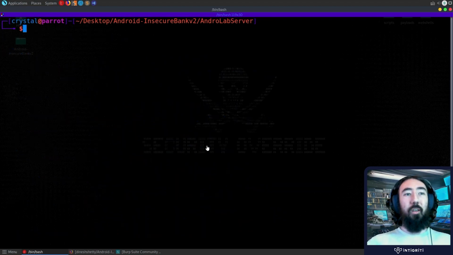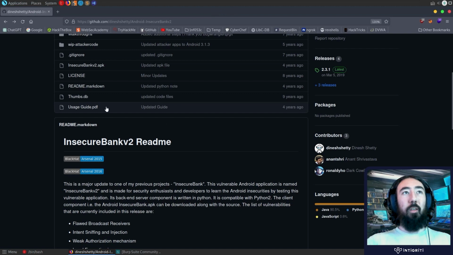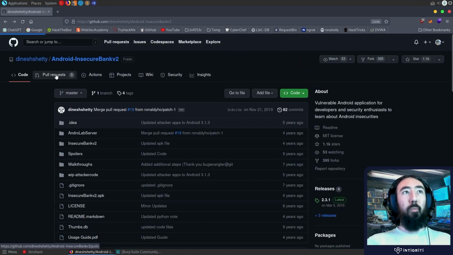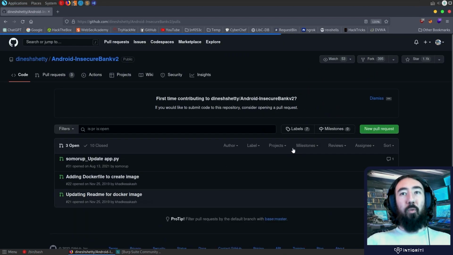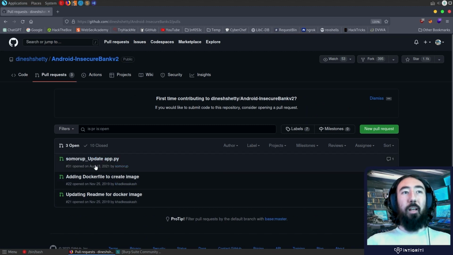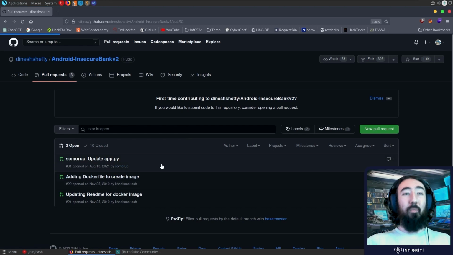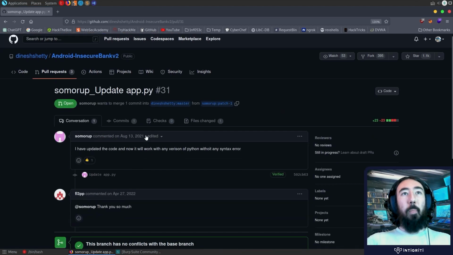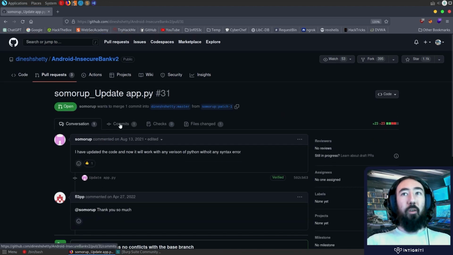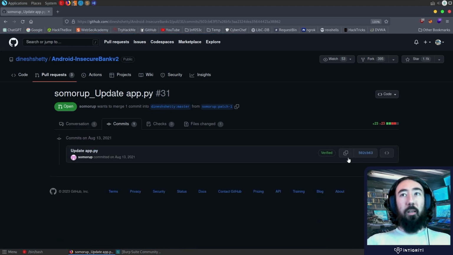and rather than debug it manually, I just went back to the Git repo and had a look at the pull requests. Because with an old repo like this that's no longer maintained, quite often you'll have somebody that has come along and said, I've updated this to make it work with the latest libraries, and here are the changes that I made. And that's exactly what happened here. So we've got this commit, we've got a file which we can just go and replace our app.py with.